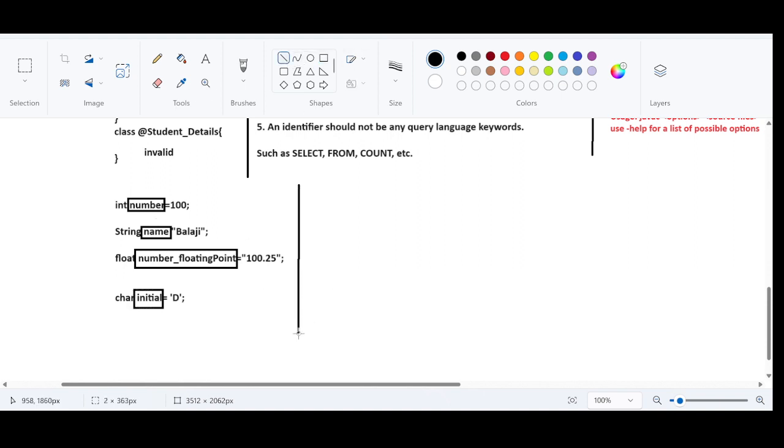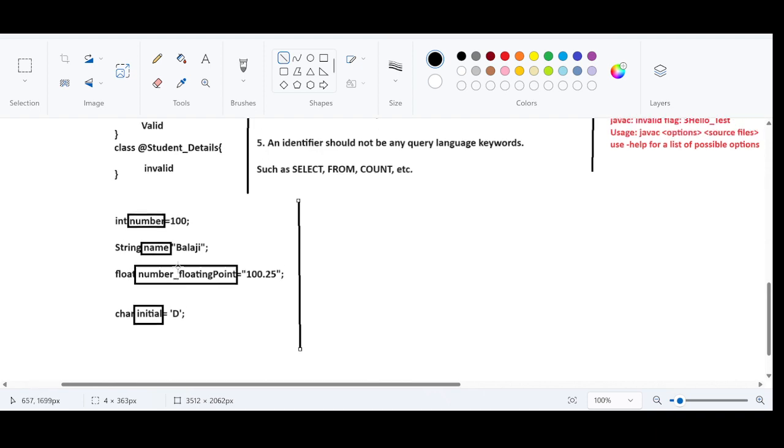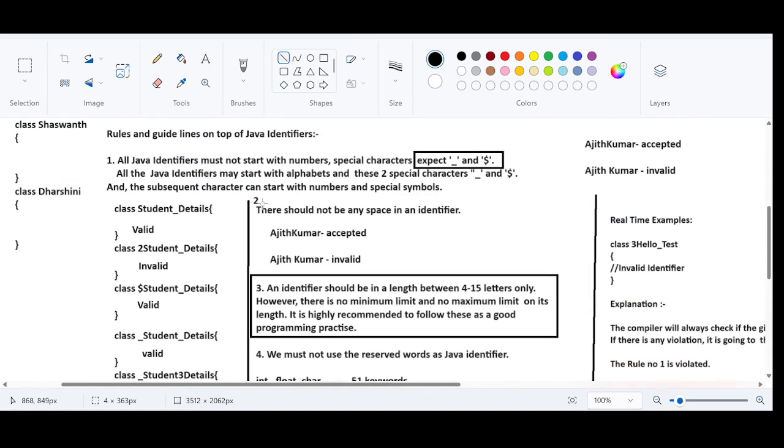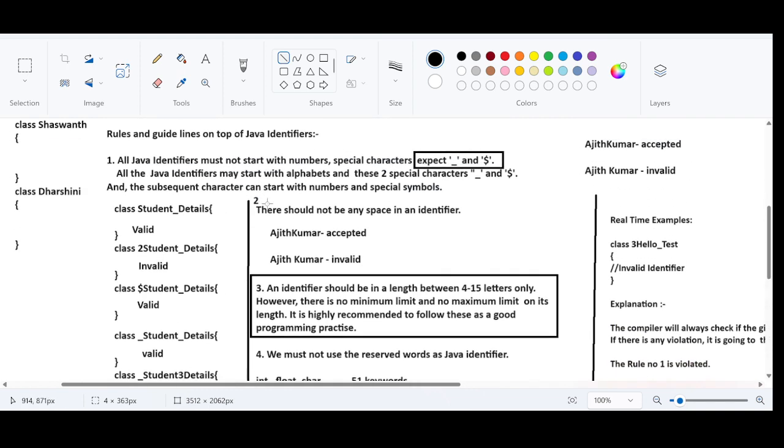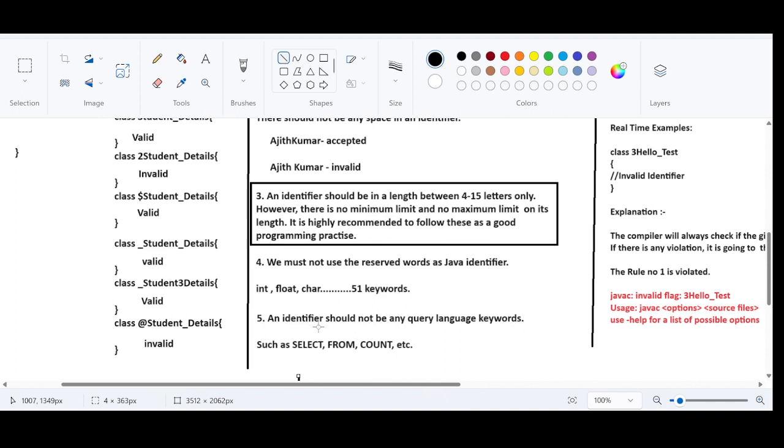And with these identifiers, we have to ensure that whenever we are declaring a valid identifier for the variables, this identifier should also follow these 5 rules. Rule number 1, rule number 2, rule number 3, rule number 4, and rule number 5. Of course, rule number 3 is not a rule, it is a guideline, it is a recommendation, not a compulsion. 1, 2, 4, and 5 are compulsion.